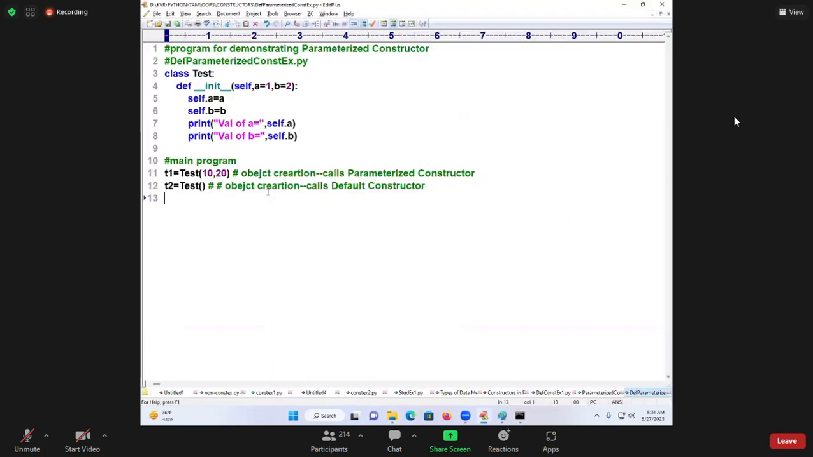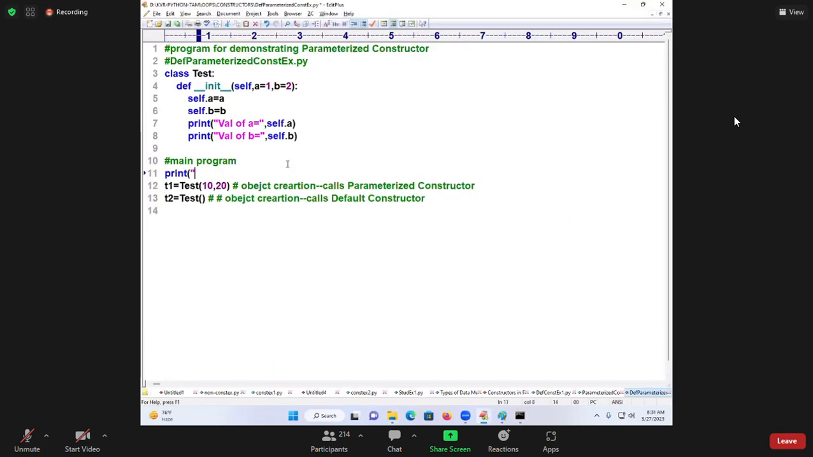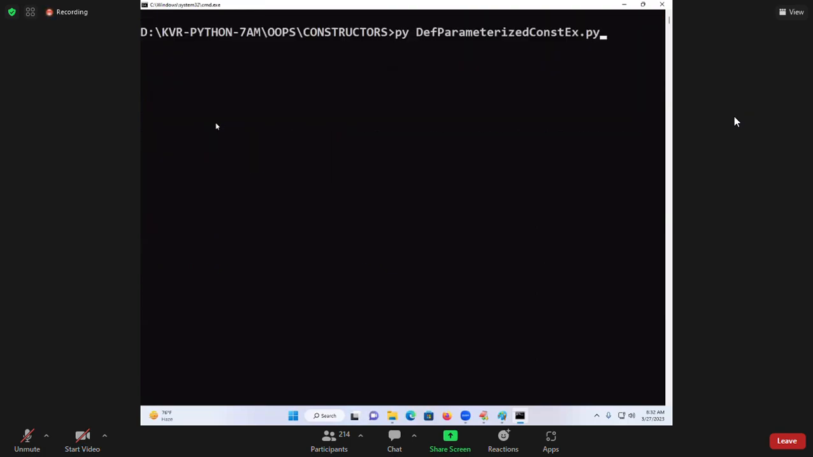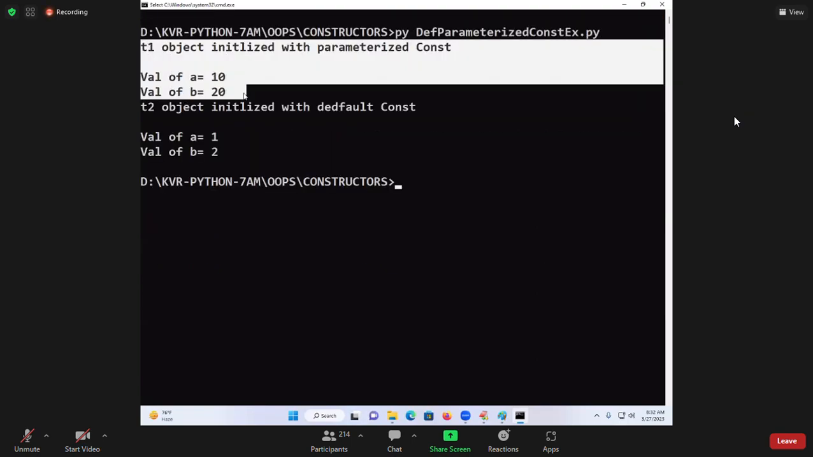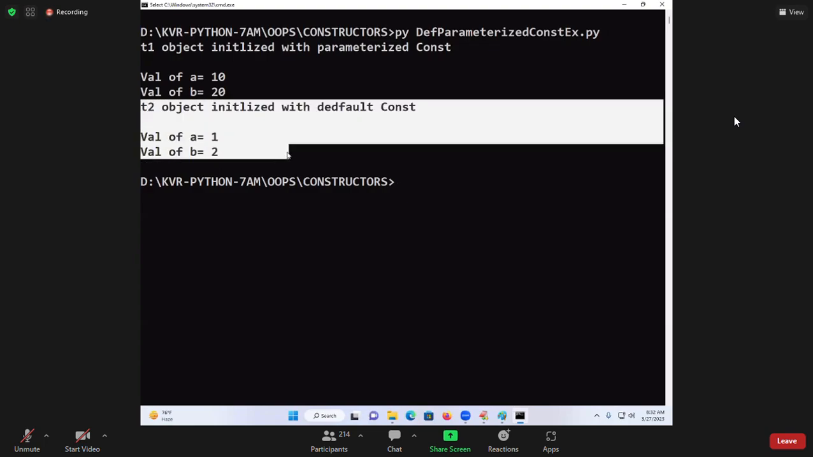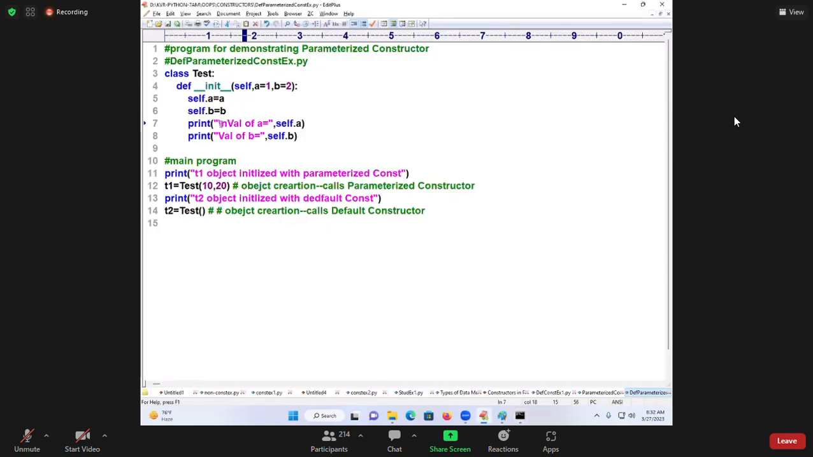I'll write a simple message: print T1 object creation, T1 object initialized with which constructor? Parameterized constructor. Now I am writing one more: T2 object initialized with what? Default constructor. I'll write a simple \n. Now execute. See students, T1 object initialized with what? Parameterized. T2 initialized with what? Default.